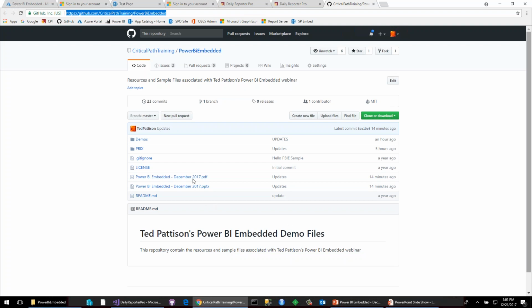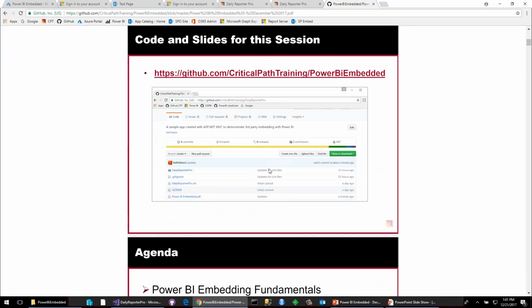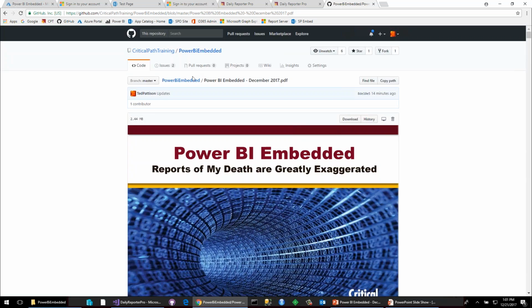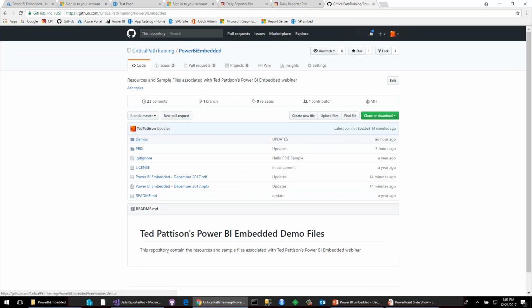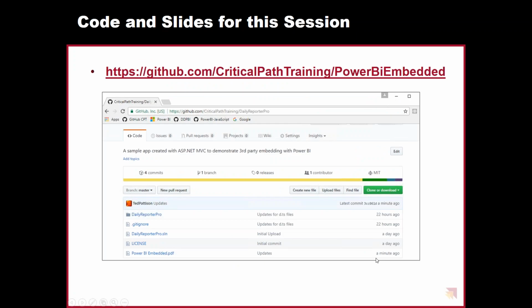What you'll find is there are slides, both the PDF and the PPTX. Notice if you click on the PDF version of the slides, GitHub has a cool server-side rendering, so you can see them right inside here. It's taking just a second, but there are all the slides that we're going to be looking at. And also note, if you drill down just a little bit into demos, here are the different Visual Studio projects that I'm going to be showing over this webinar.